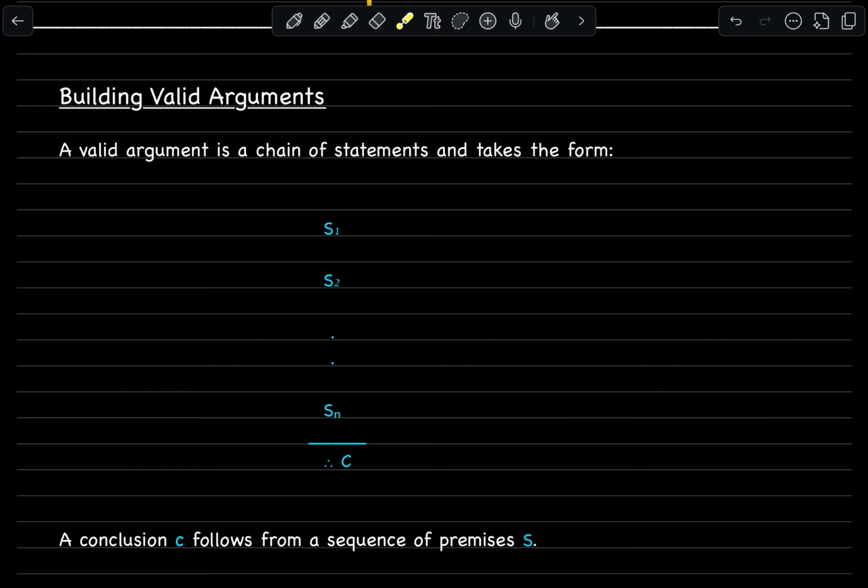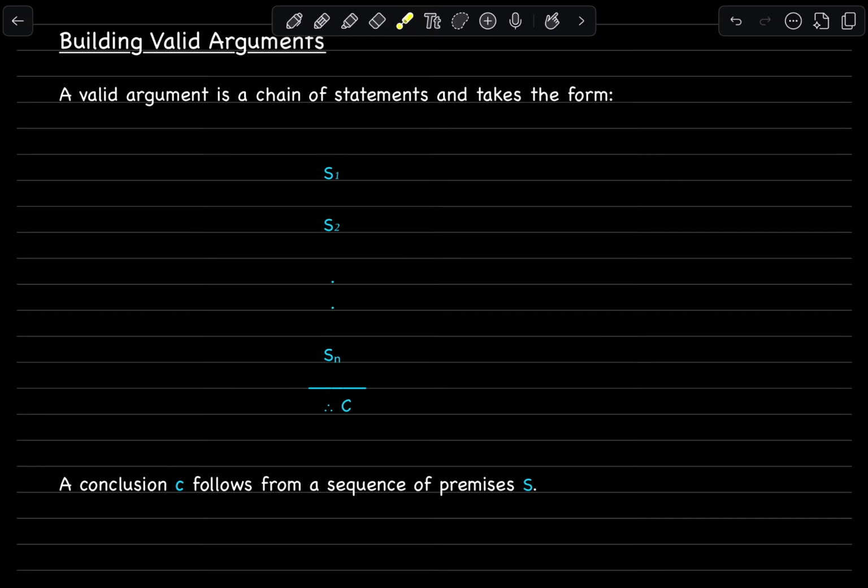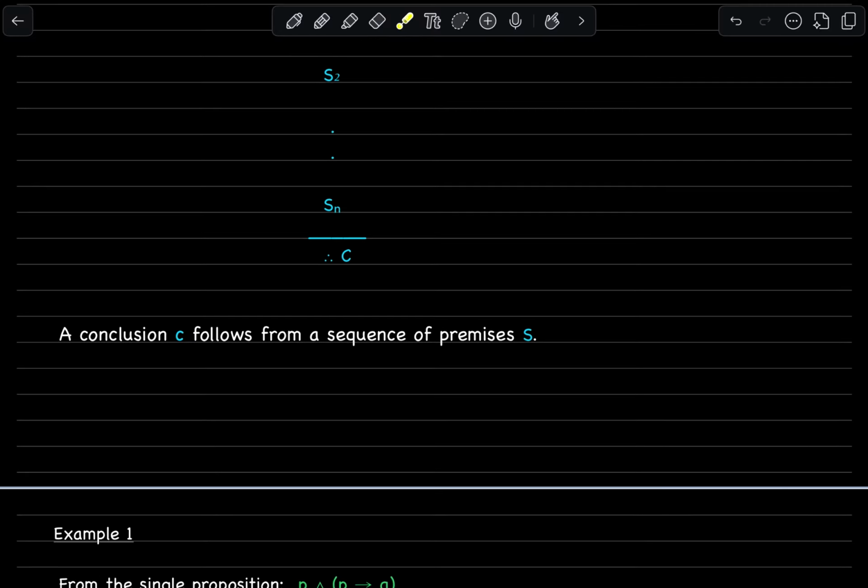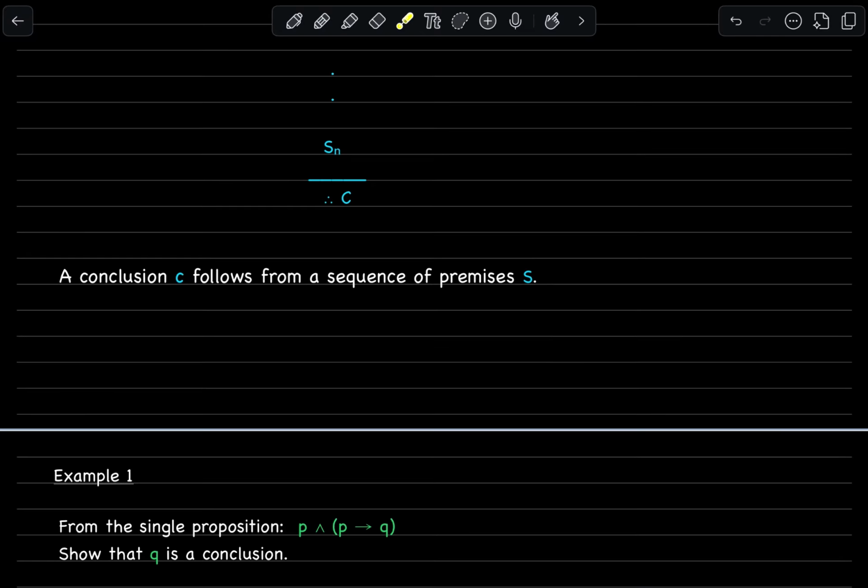And oftentimes, to get from one step to another in your premises, we're going to use rules of inference. Okay? So let's see how this looks in an example. From the single proposition P and if P then Q, show that Q is a conclusion.